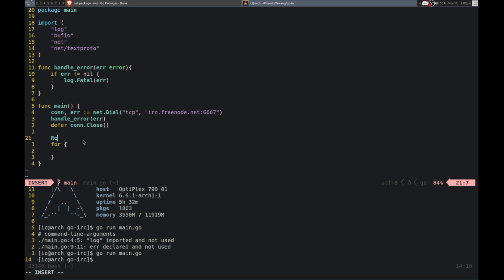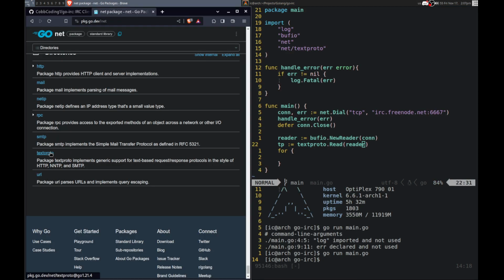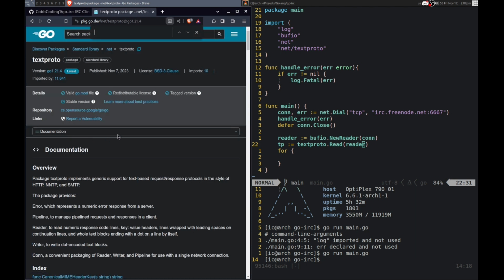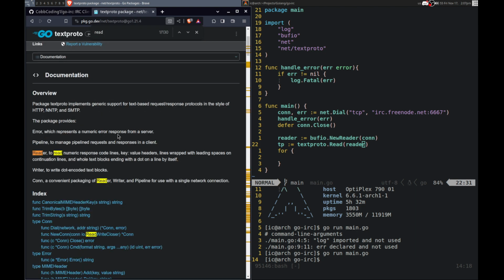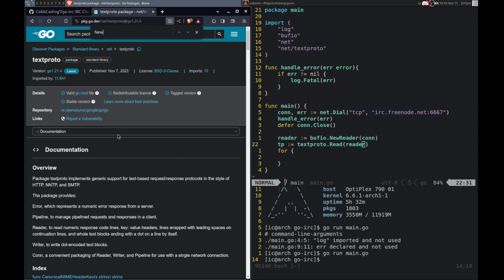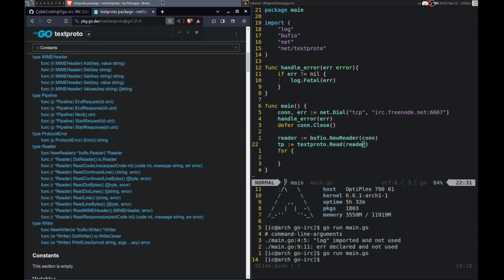So we can make a reader here, and that is going to be bufio.NewReader. Yeah, and we're going to read the connection. And then from there we're going to make a text proto, and I think it's textproto.NewReader. It's something like that. That might not be the exact syntax. We could look, I suppose, in textproto. Reader. Is it NewReader as well? It might be called that. Yeah, that's what it looks like.